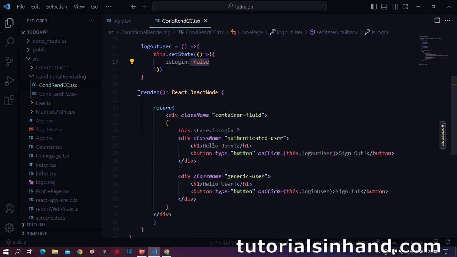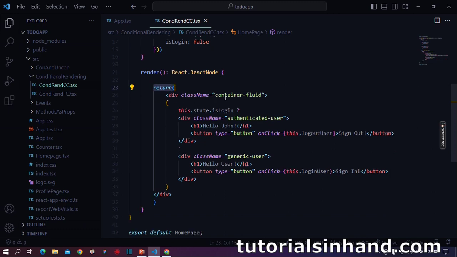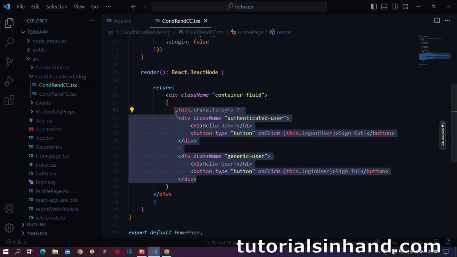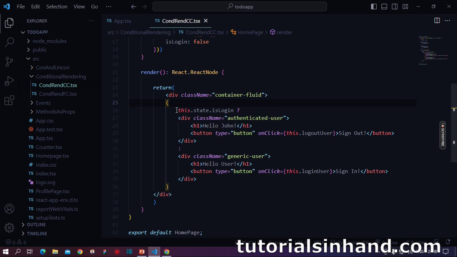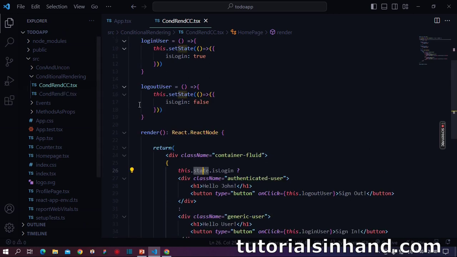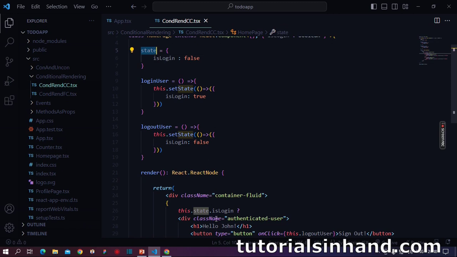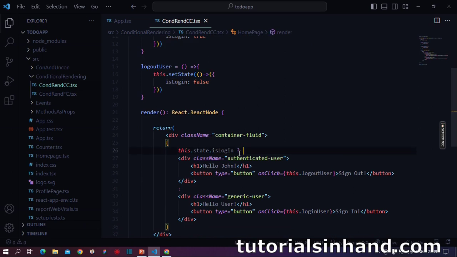Okay. Thereafter, as I have already said, in our class component we do have our render method which basically returns a React node. Now within our return we have written our JSX code. Now this is the main part which we need to understand. We have a parent container-fluid div. Within that we have opened and closed a pair of curly braces, and here I have written the conditional rendering JSX. Okay. So here I have written this.state.isLogin, basically this isLogin variable, and have given a question mark.